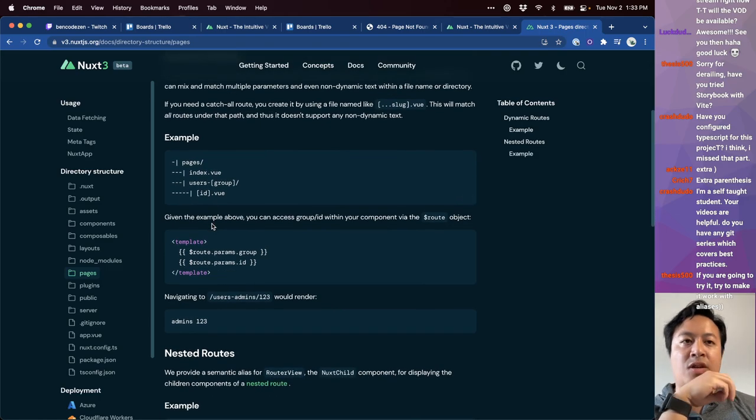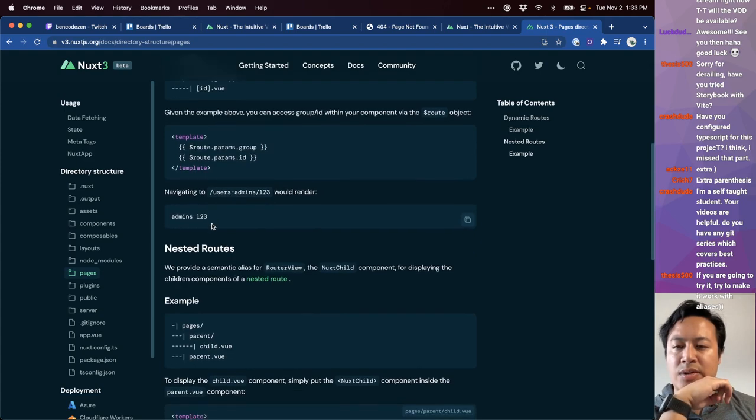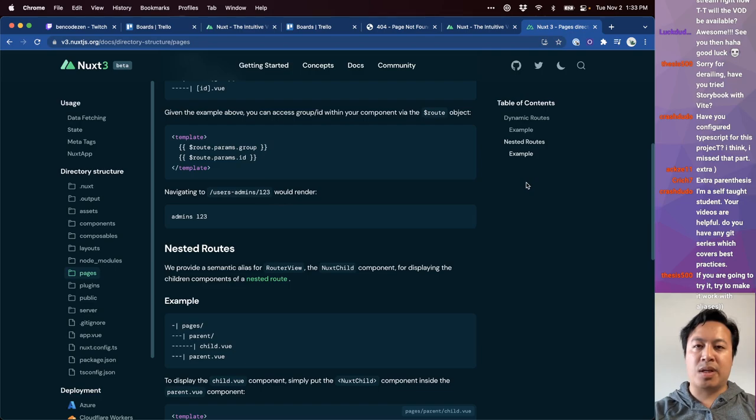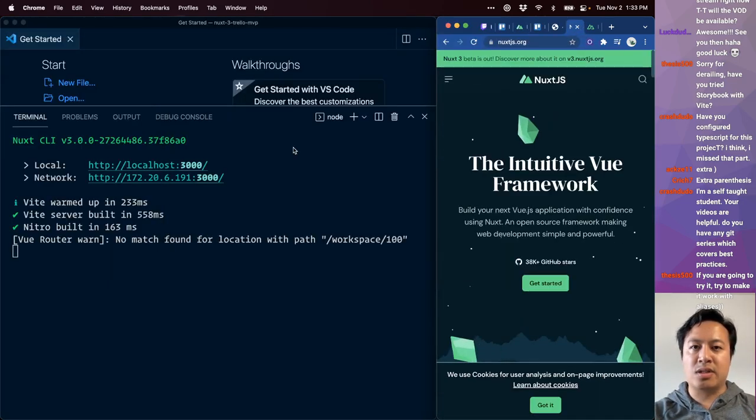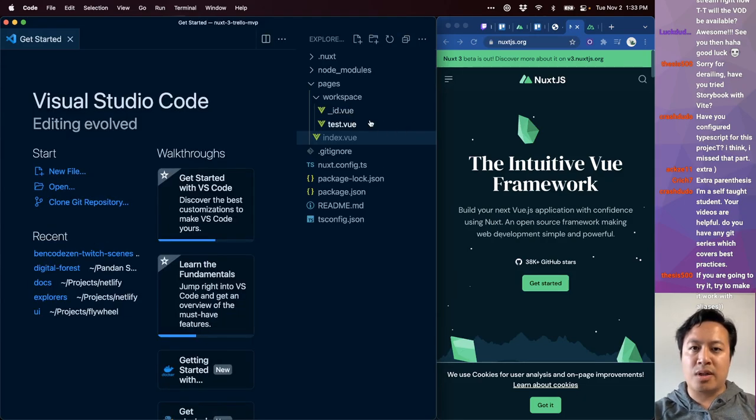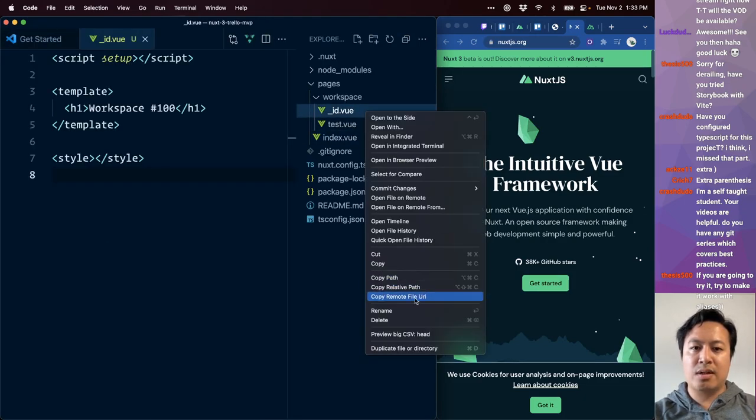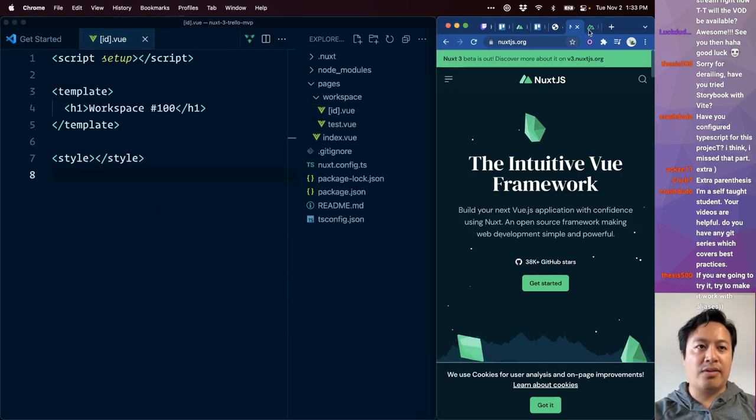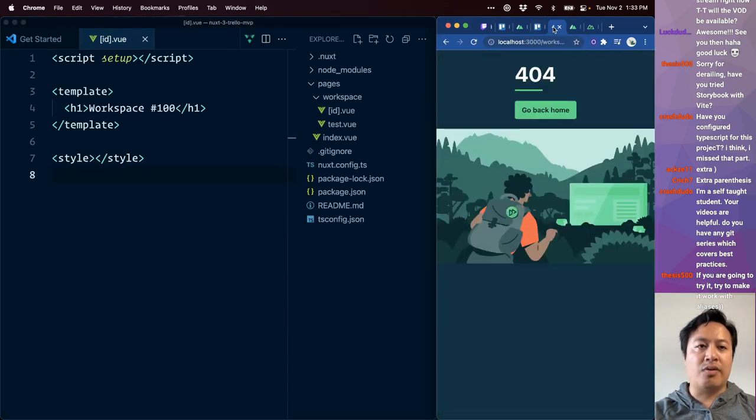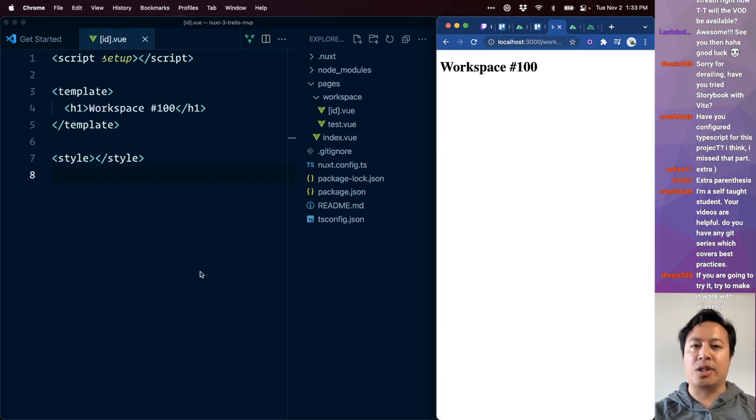Oh, okay, they changed it. It used to be an underscore. It looks like now it is a square bracket. Okay, that would explain why my thing is not working. So what we're going to do here to prove that that worked is we're going to swap this out and rename it to this. Save. Okay. Now, if we go here and refresh, there we go, workspace 100.